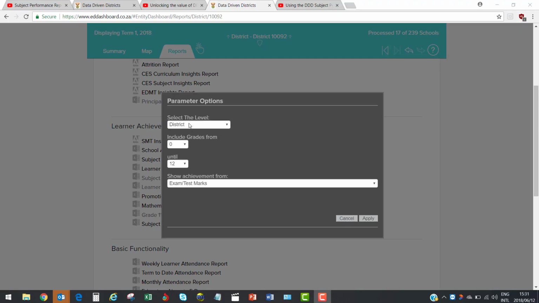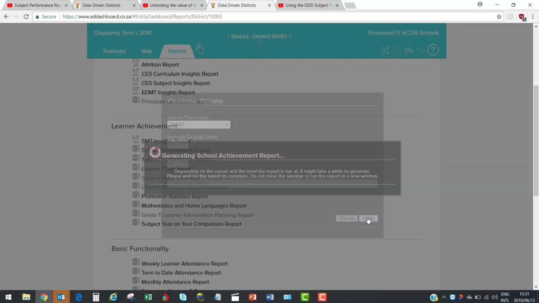Now select your level. For this example, I will use the district level. I will include grades 4 until grade 6. I also want to show my information according to the exam or test marks. Click on Apply.